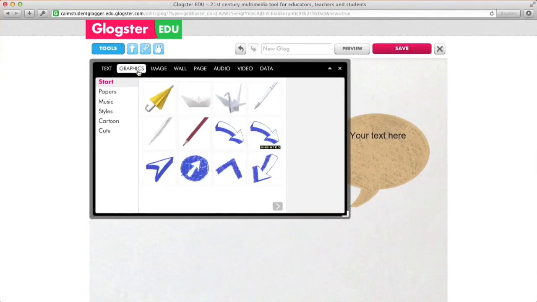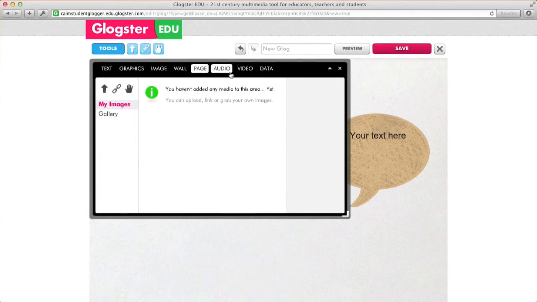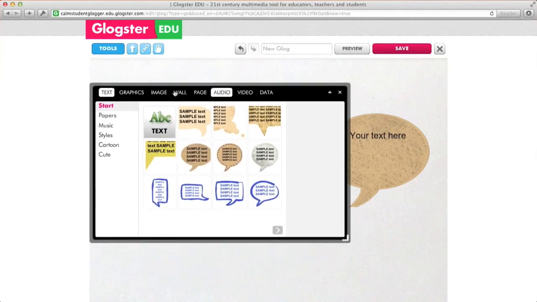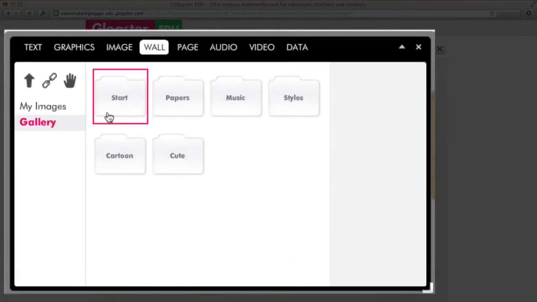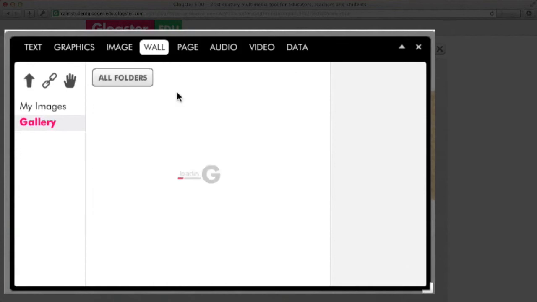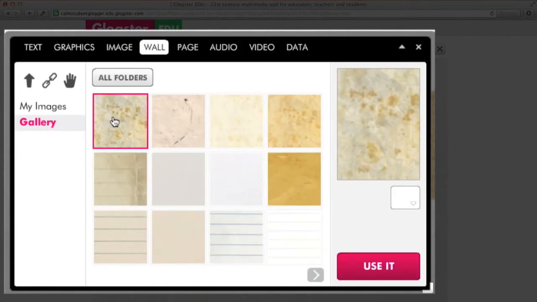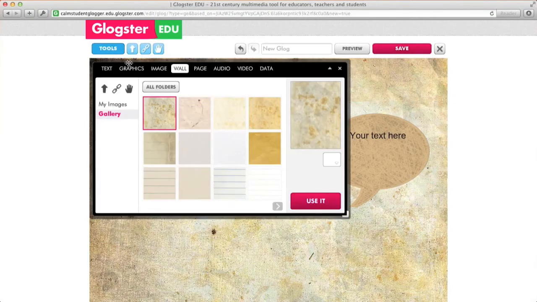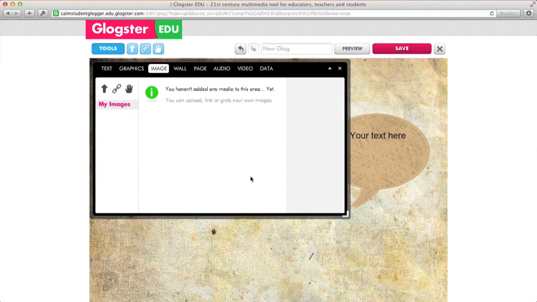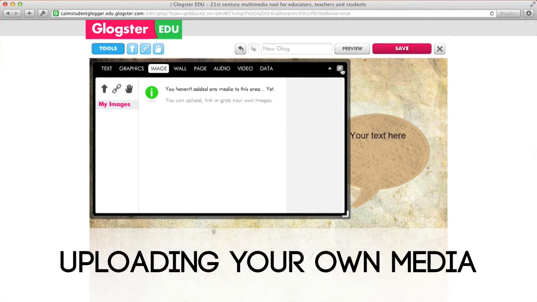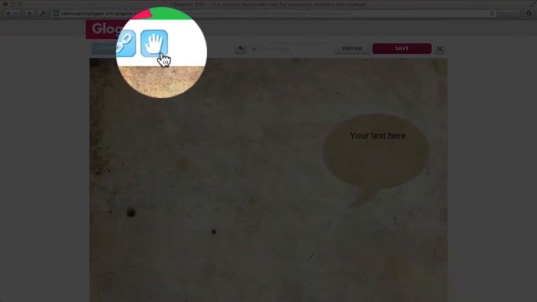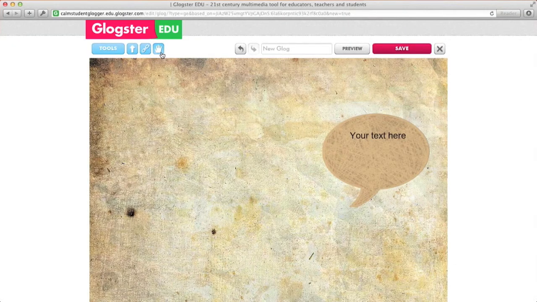The same process applies to the other choices: graphics, images, wall, page, audio, video, and data. Some of these tool choices may have galleries for you to choose from. For example, if we choose Wall, we can click on the gallery and see a bunch of great choices to use as background for your glog. Some of the tools may be empty, but that's only because Glogster is keeping space in the tools open for your own additions. And there's three easy ways to do that using the Upload, Link, and Grab tools at the top of the page.